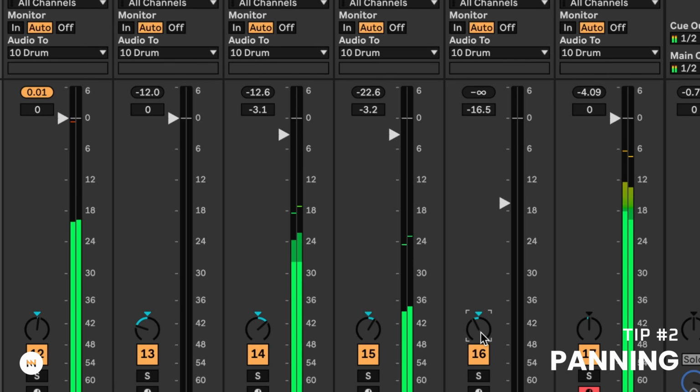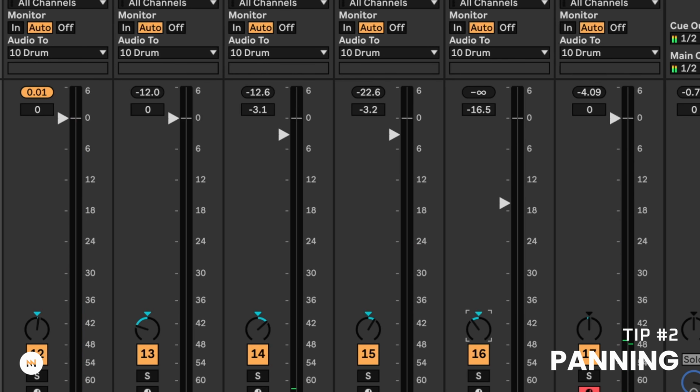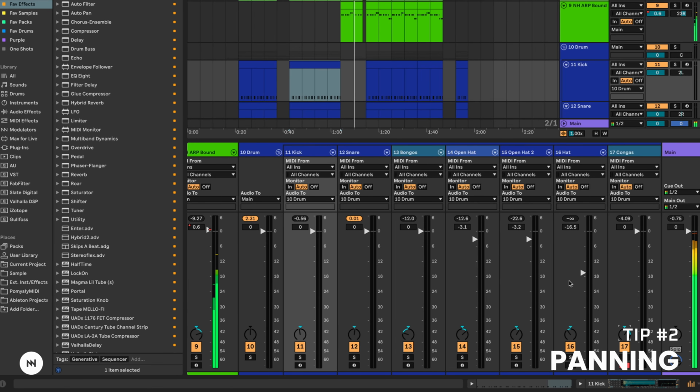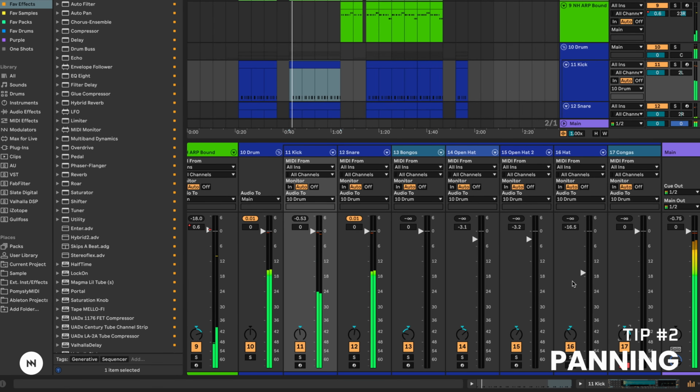Other percussive elements, I pan even wider. Of course, it all depends on the track, but I like when drums move and have a bit of life in the stereo image.